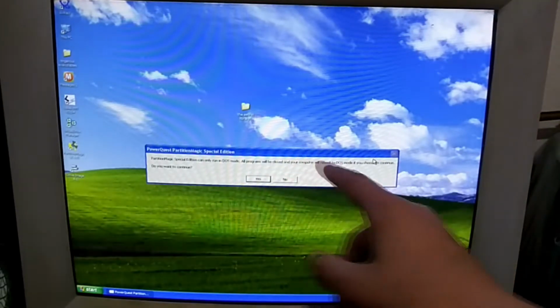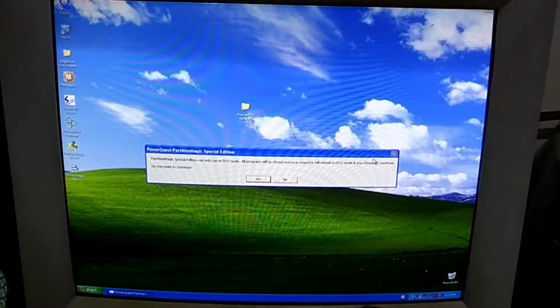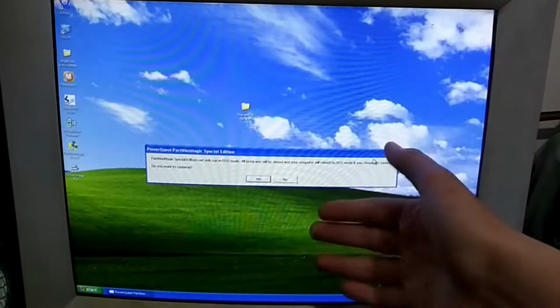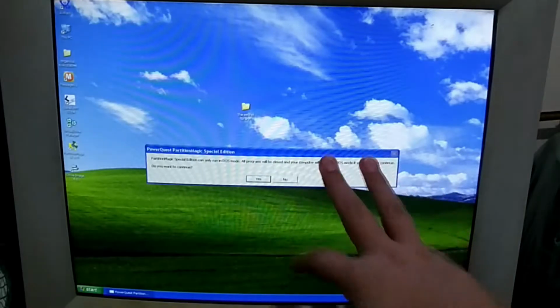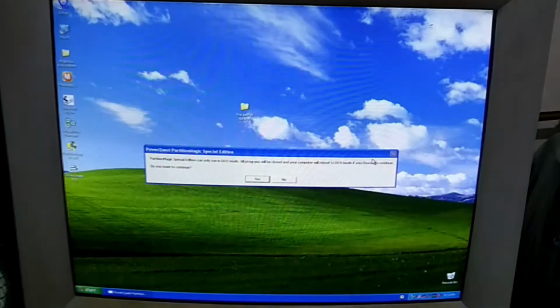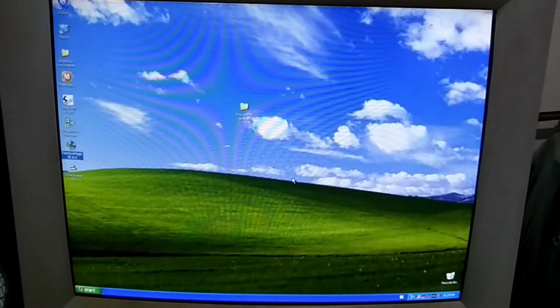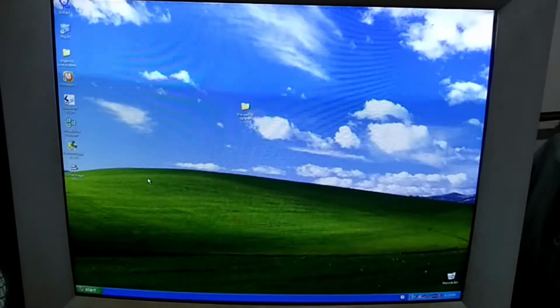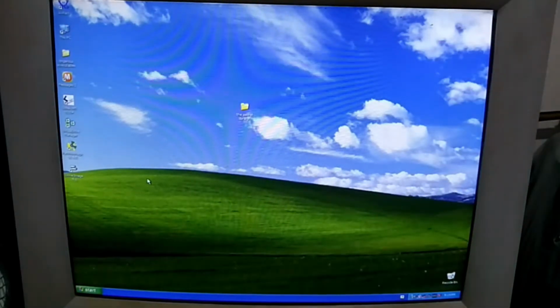It can only run in DOS mode. Let's see that. I'm gonna click on no. And yeah, Partition Magic can be only executed in DOS mode.